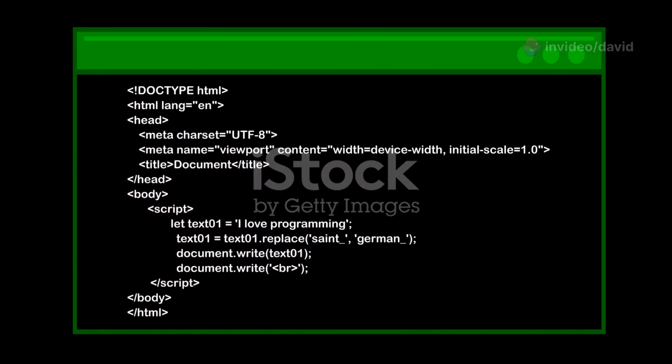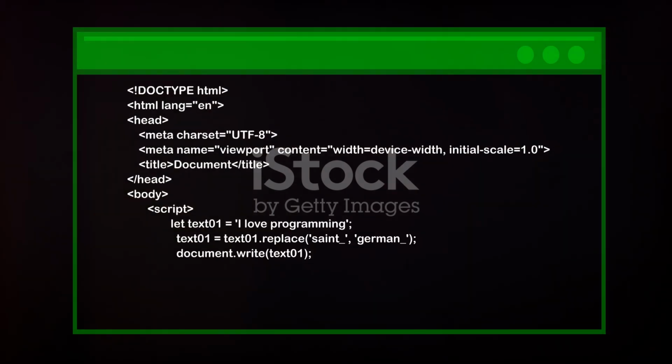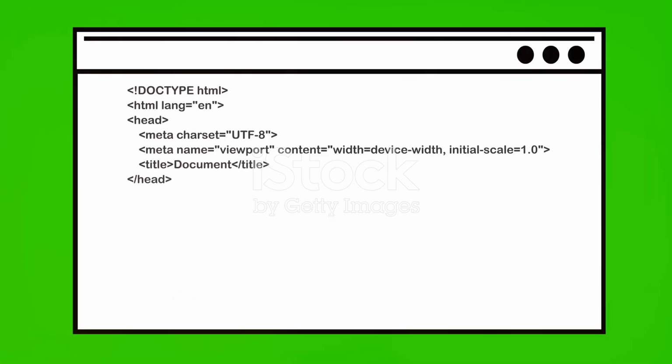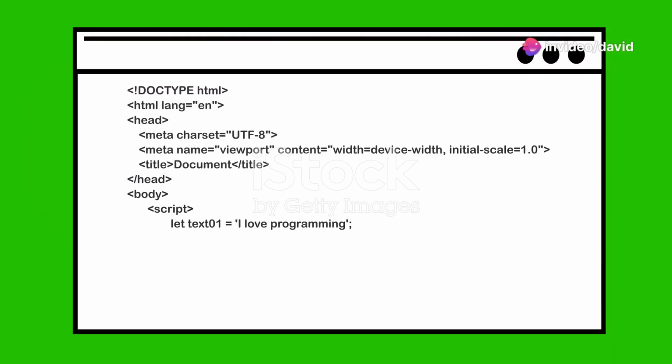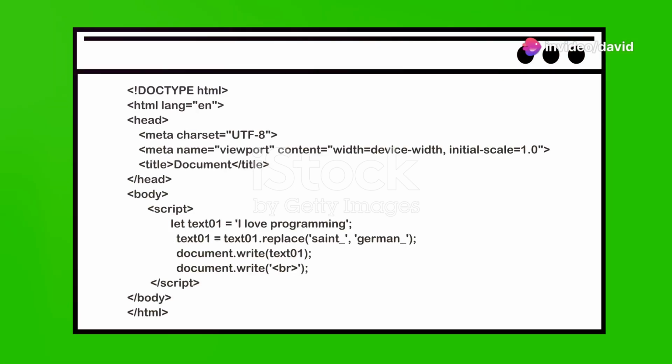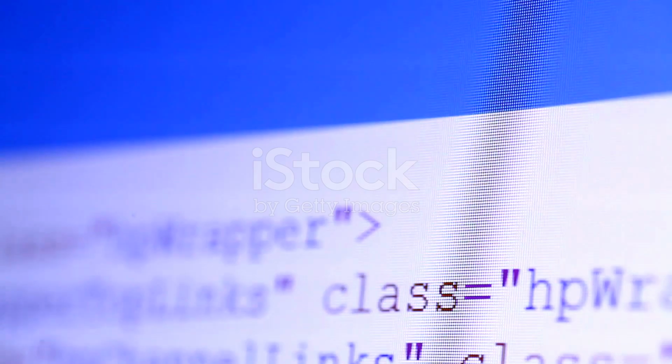Add borders. Use the property to add lines around elements. You can control the thickness, style, solid, dashed, etc., and color of the border. For example, creates a solid black border that is 2 pixels thick. You can also experiment with different border styles like dotted, double, or groove to add more visual interest.